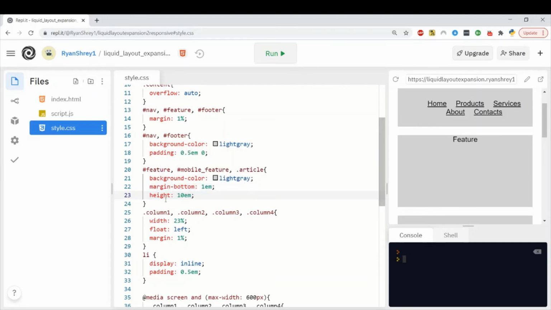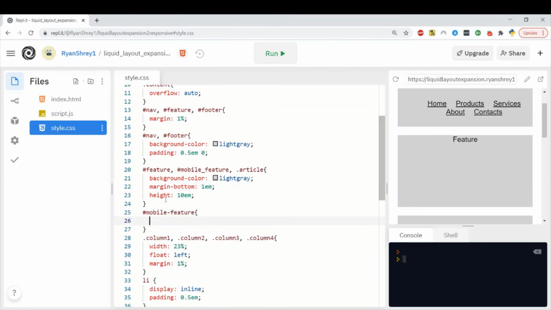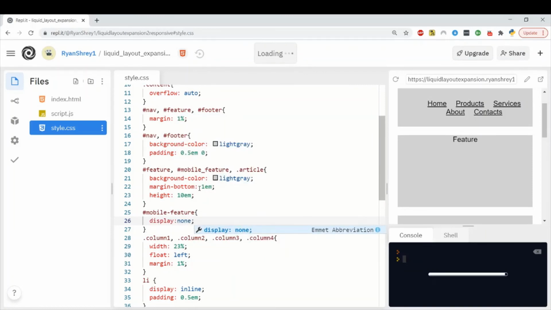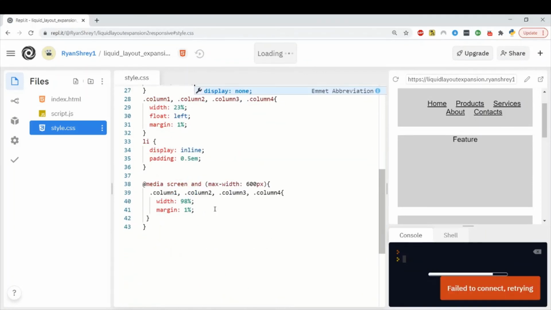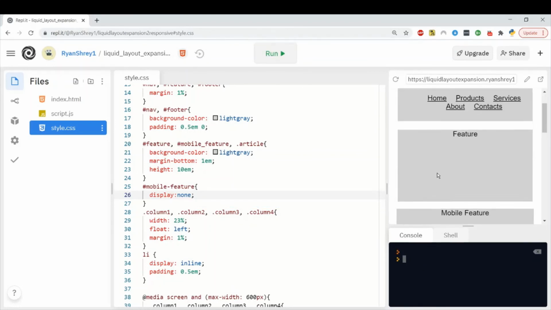However, one thing that needs to be unique about it, for mobile feature only, will be display none. So it actually will not display. So I want to run this, but REPL is temporarily disconnected. I just want to show you that it doesn't show up. So it's going to look the same as it did before. Oh, actually it showed up.